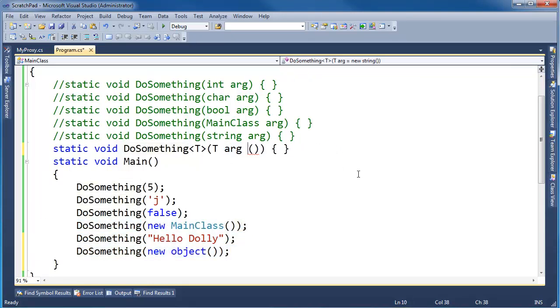Now that's not the case with the value types I have here, the first three, because an int is not the same size as a char, which is not the same size as a bool. So for all of these value types, the compiler will copy and paste the code. Now I can actually prove that the compiler does this.